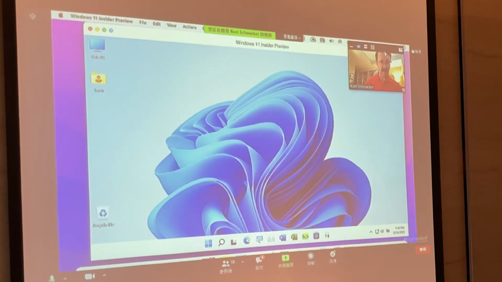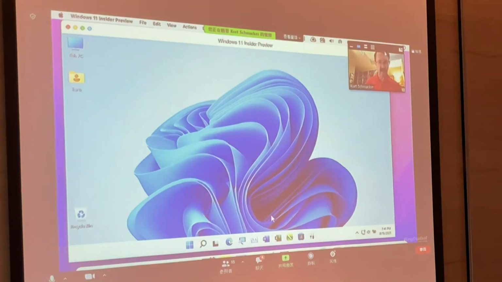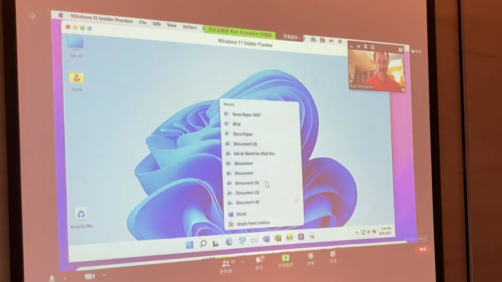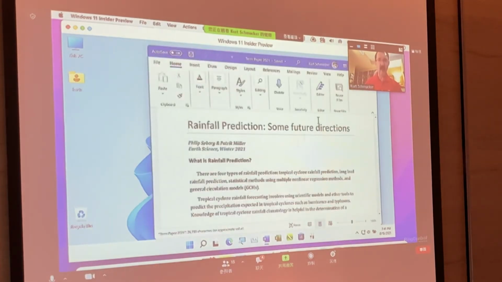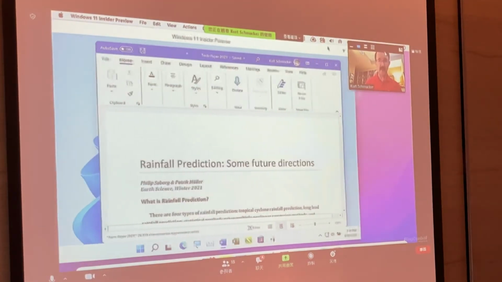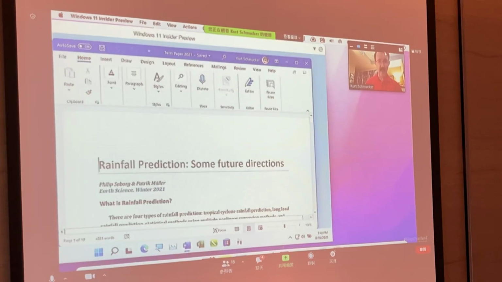So I've launched Word for Windows, and now I'm going to launch TextEdit.